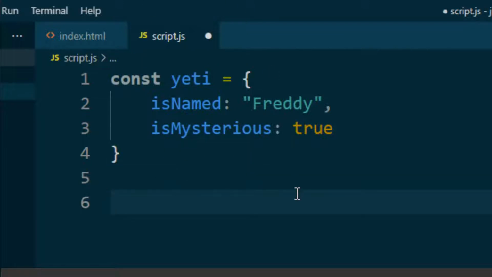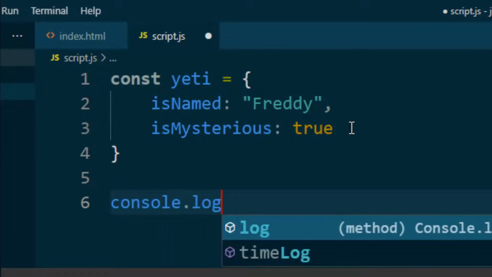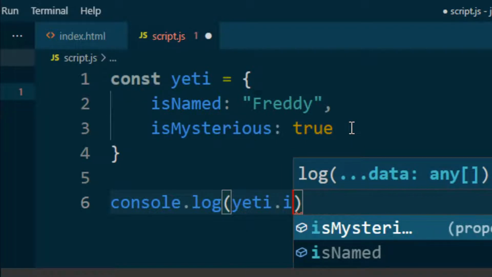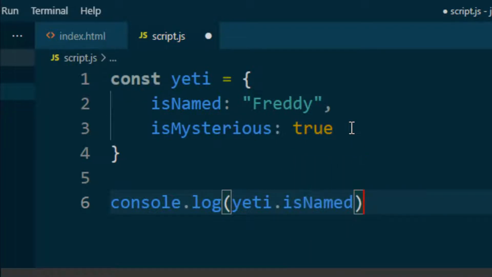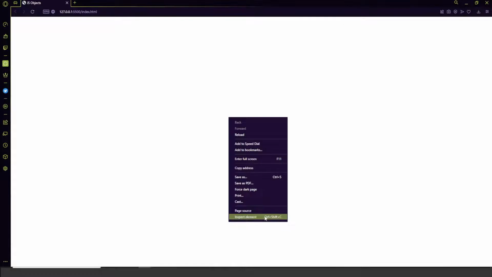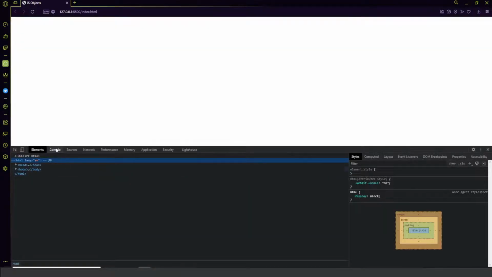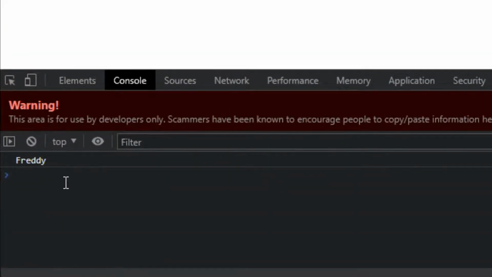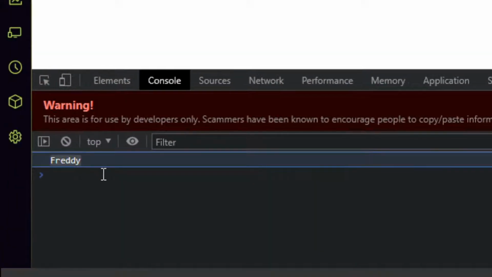And so from here, if I wanted to, I could console log these. Console.log Yeti.property. So dot isNamed. So if we look at that, and I console.logged this, we should be able to check our inspect element. We should be able to look into our console, and we see right there, Yeti is named Freddy. Freddy the Yeti.